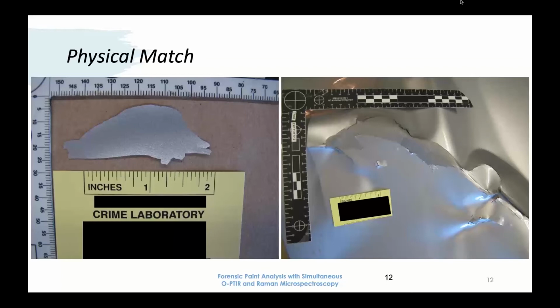So you have the questioned fragment of paint from the road, and the known car, which you think might have been the original source of the paint. And when you put them together, you see it's a perfect physical match or jigsaw fit. If a physical match is found, there is no need to continue with additional analysis, as this demonstrates individualization or source identification.